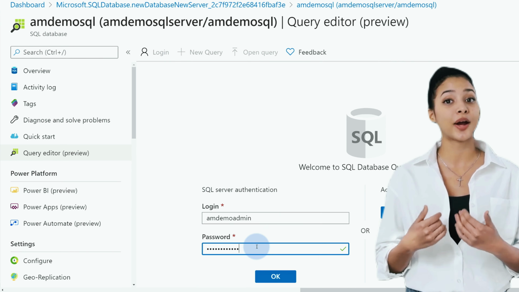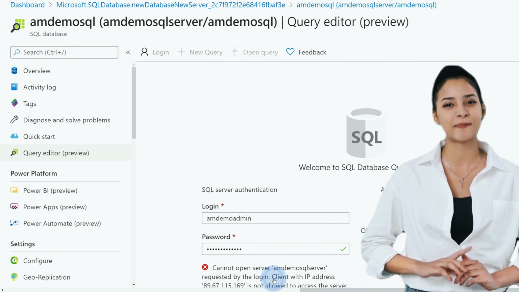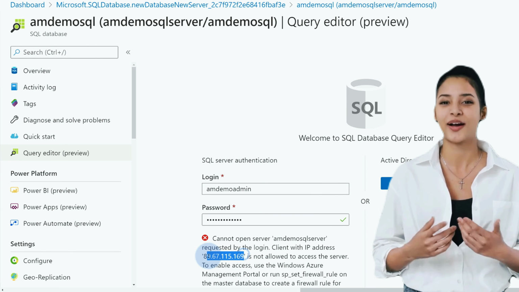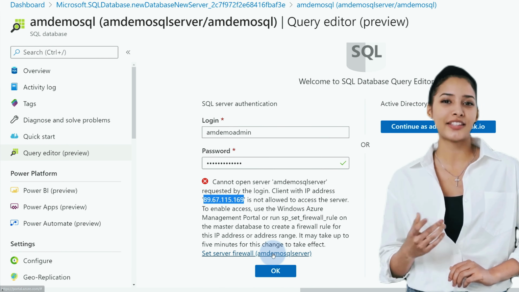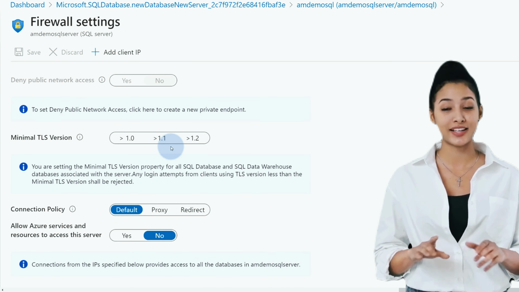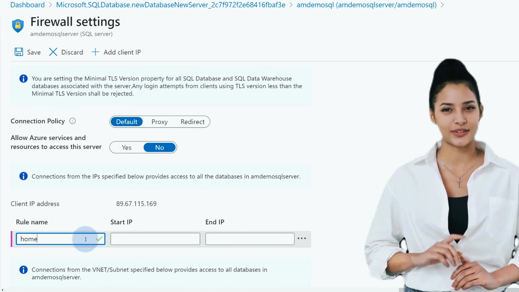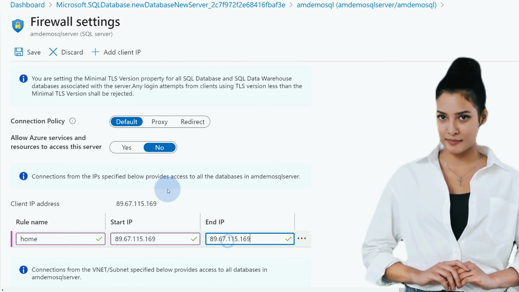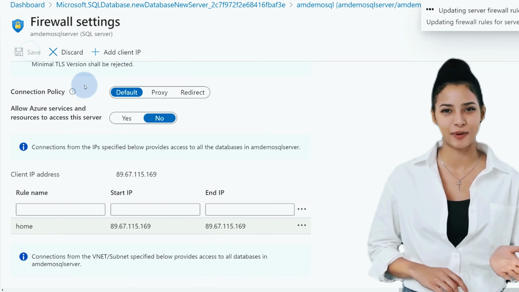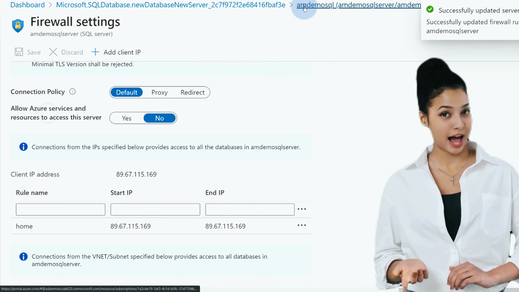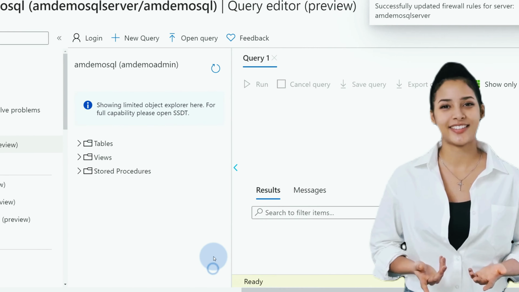Simply type in the login and the password and hit OK. By default, out of the box, we cannot log in because our IP is not allowed on the firewall. This is a very secure service, so you need to add our own IP to be able to log into the server. I will call this rule home, add my home IP address, and save the firewall. Once I see the message that the firewall has been updated, I can go back and hit OK again.